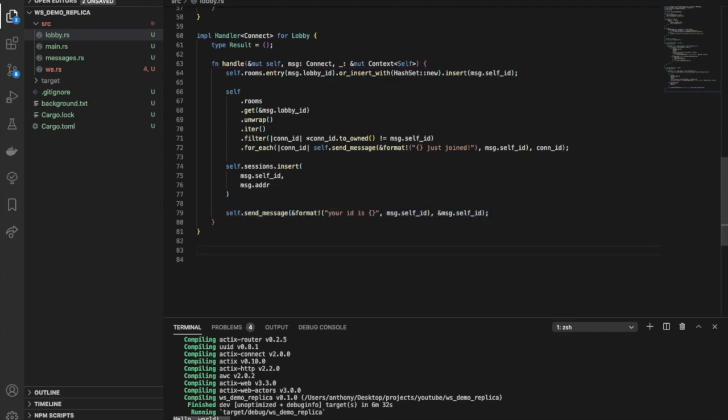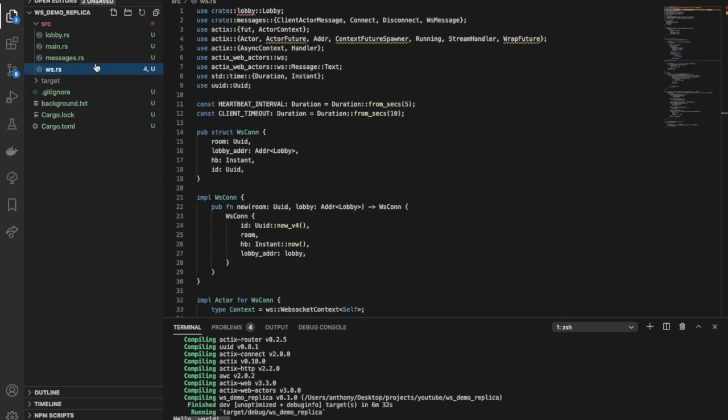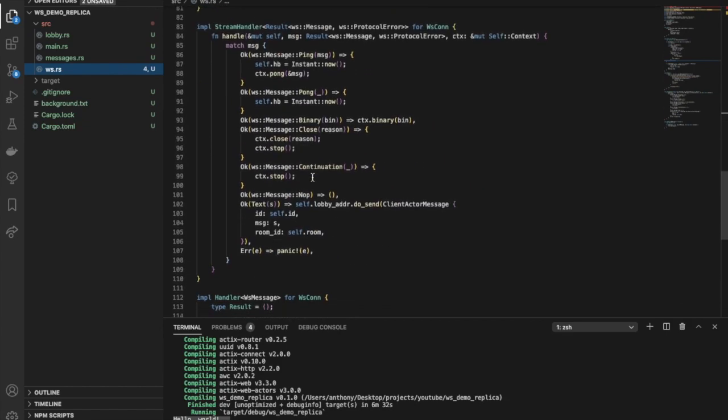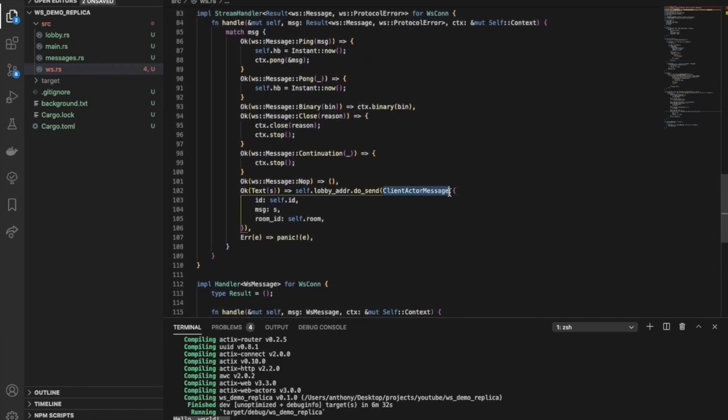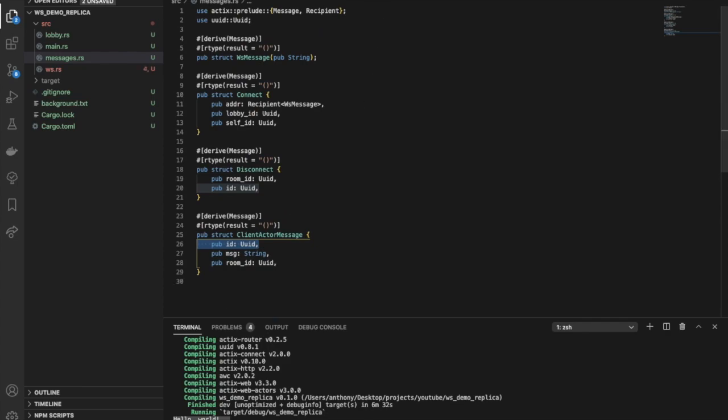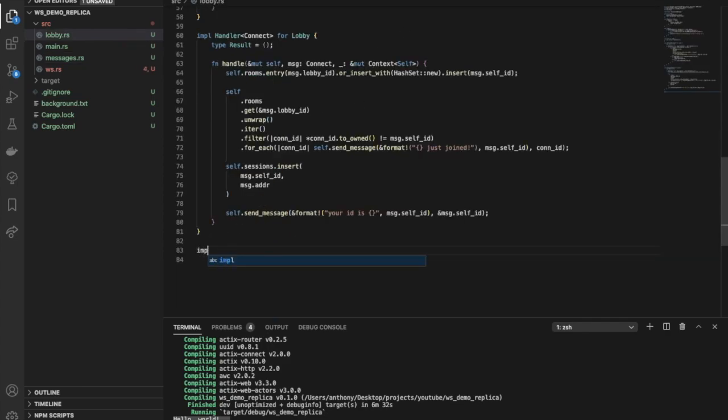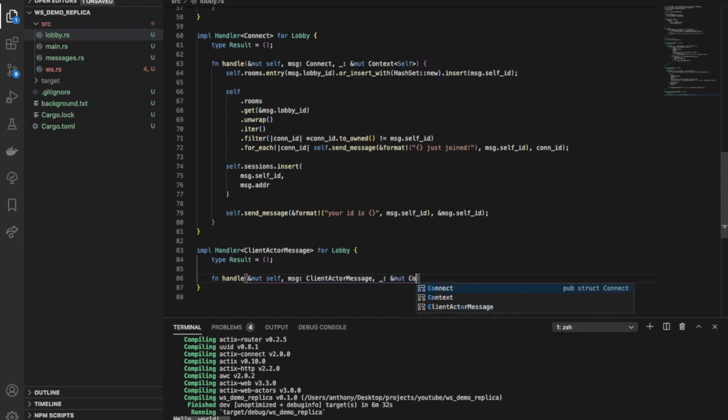Finally, we need to implement the actual messages, because as you can see here, every single time we get a text frame, we tell the lobby, we give them a client actor message that we'll copy here that has the message. So what we need to do here is implement a handler for the actual message for the lobby. Type result, again, same exact type we need to handle. So now we can handle this message and send it to whoever needs to receive that message.